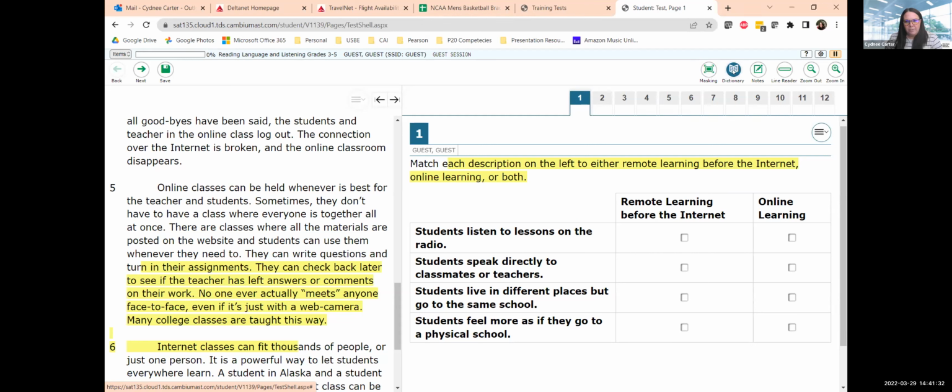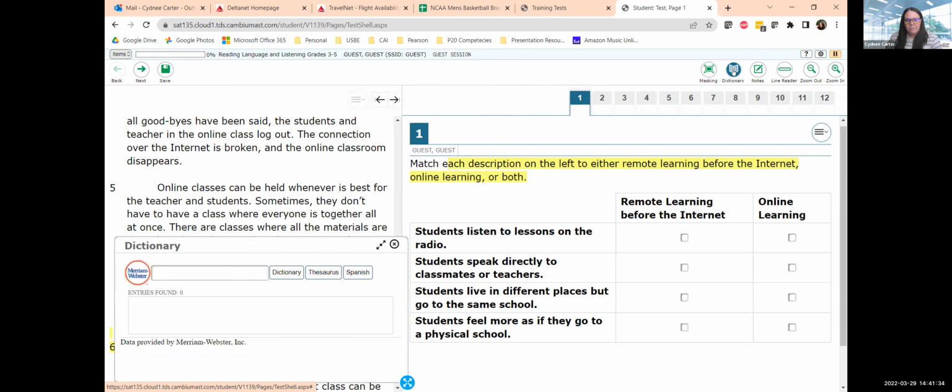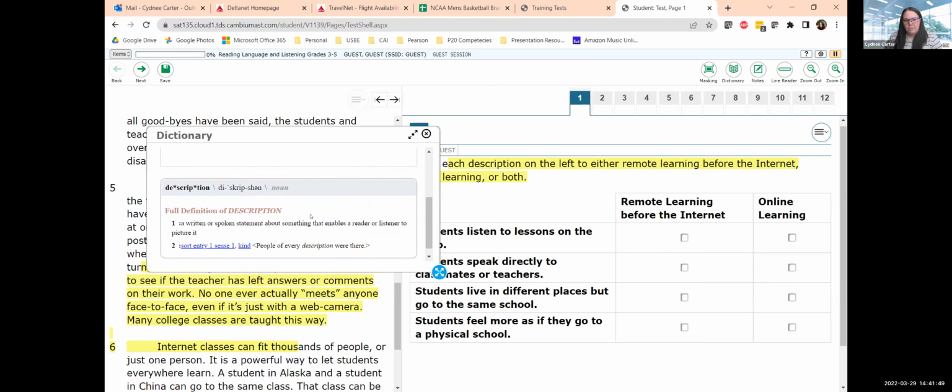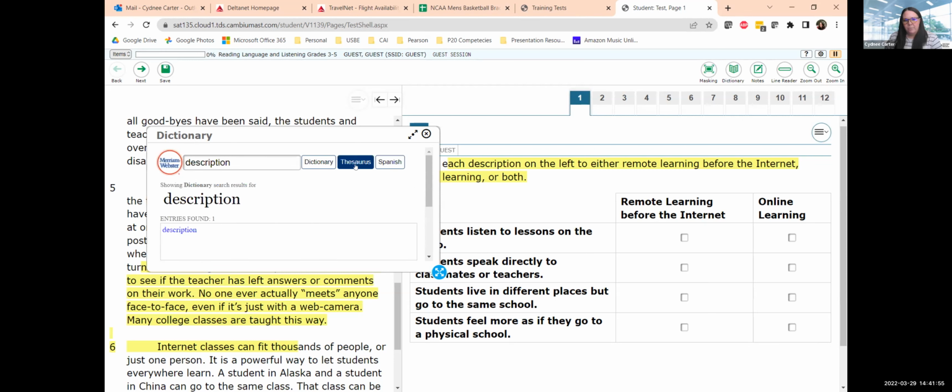There's also a dictionary available that includes a thesaurus. So you would click on the dictionary button and it brings up the Merriam-Webster dictionary. I could look up a word from the text that I wasn't sure about, and it would give me the pronunciation as well as the definition of that word. There's also a thesaurus available, and there's also a Spanish language dictionary.